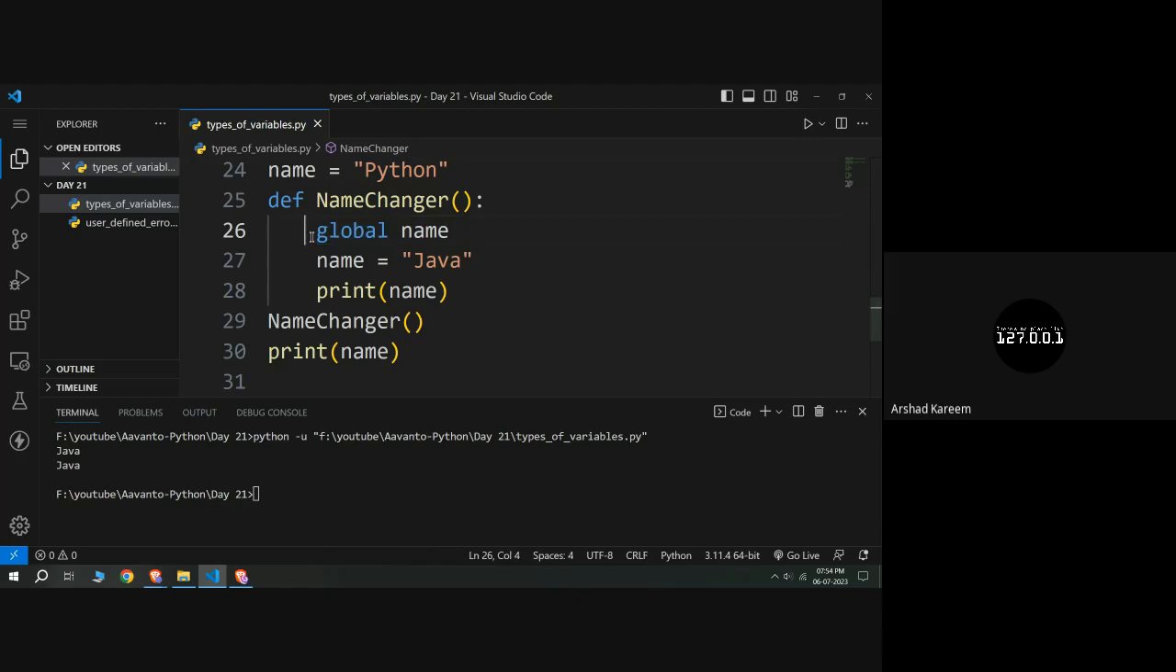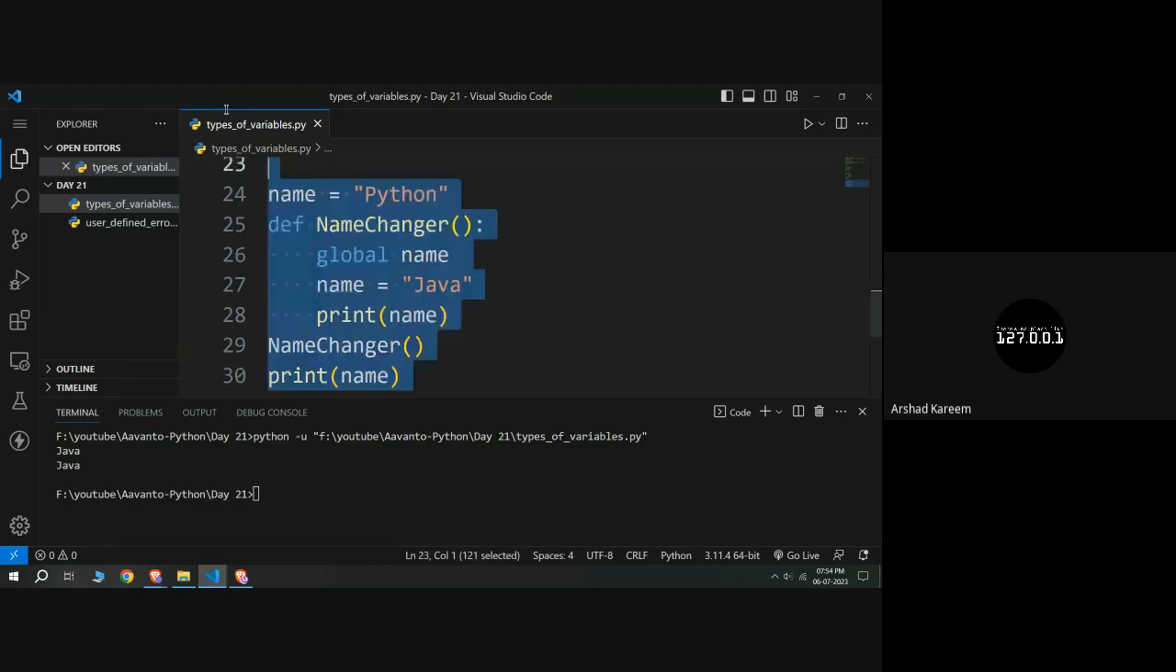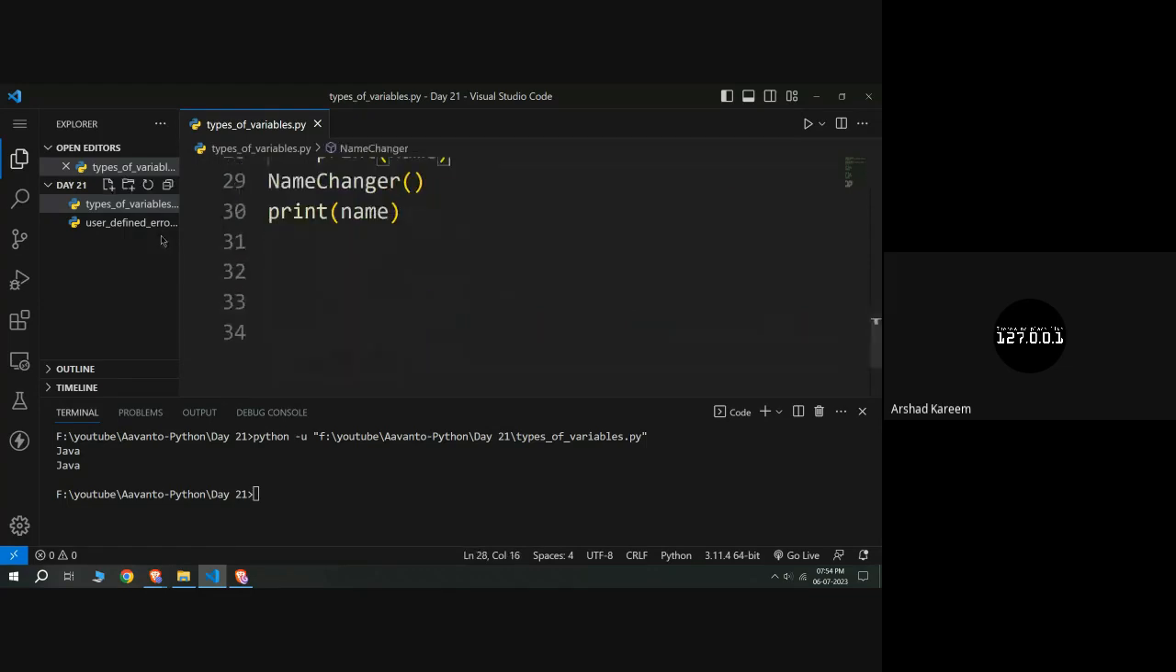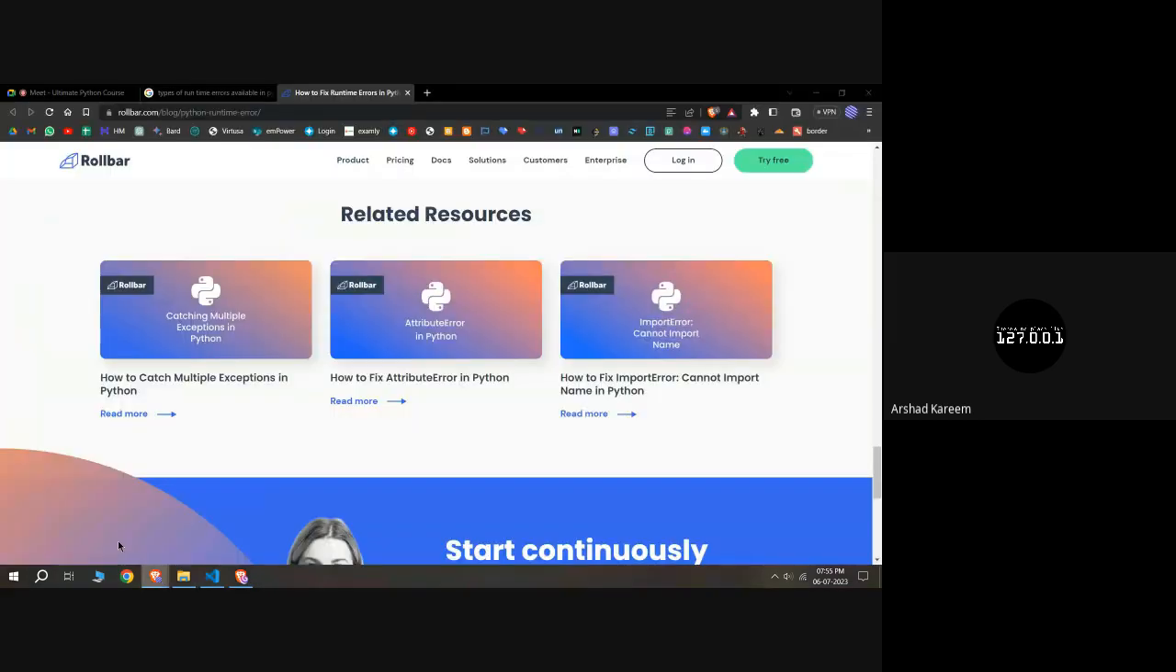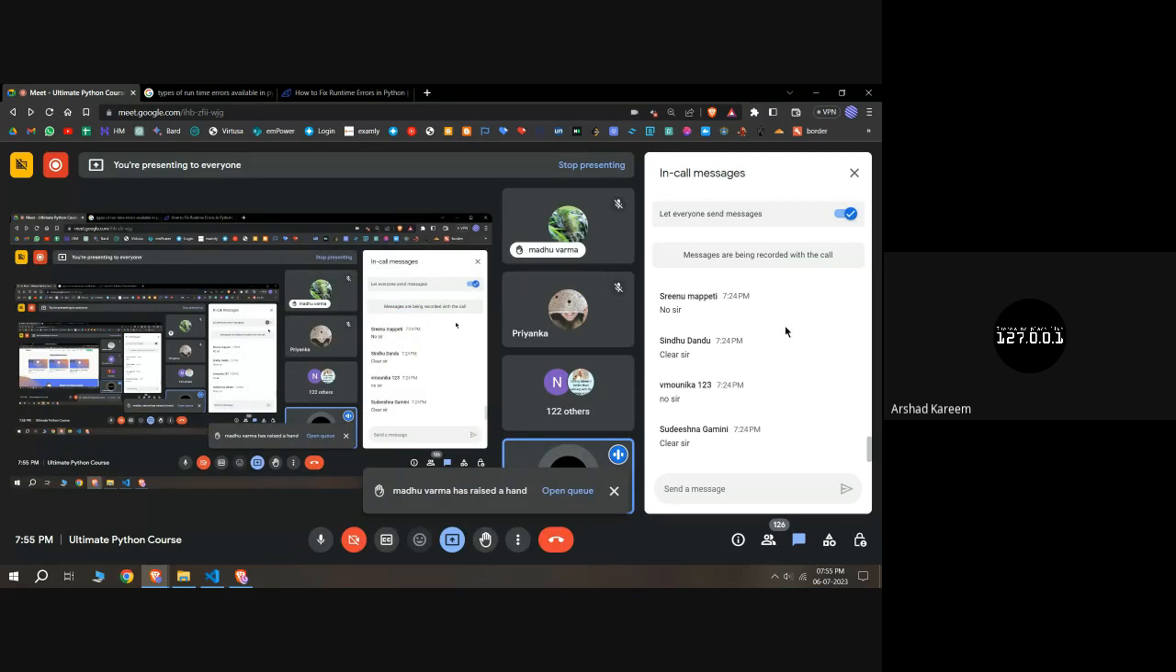So with the help of this global keyword, our Python interpreter will understand that we are trying to modify the value of this name variable globally. So whenever I do modifications to this global variable inside my function, those modifications will be reflected outside my function also. Okay, so I hope you clearly understood the concept of global variables and local variables in Python. And also we have discussed how to create our own errors in Python. Now I am going to enable the chat section for a few minutes. So if you have any doubts, you can ask me regarding these two concepts, raising our own exceptions, and after that global variables and local variables in Python.